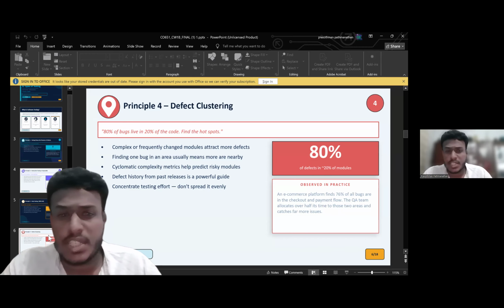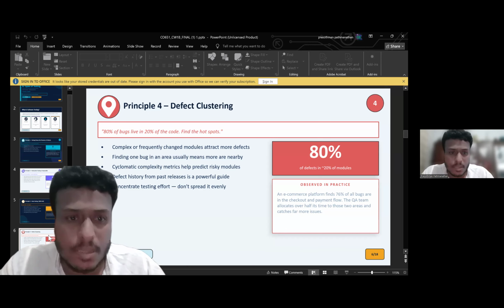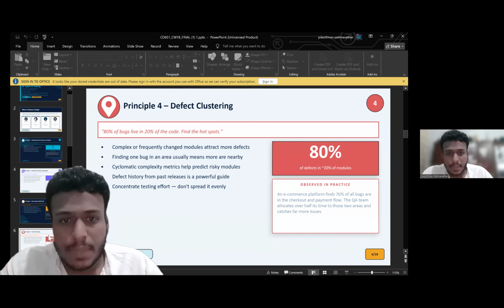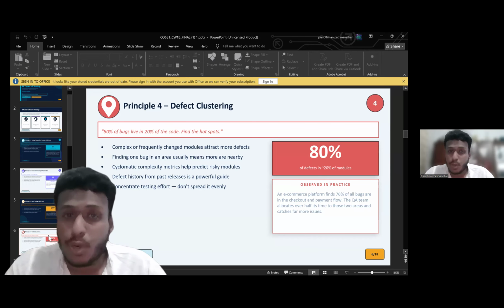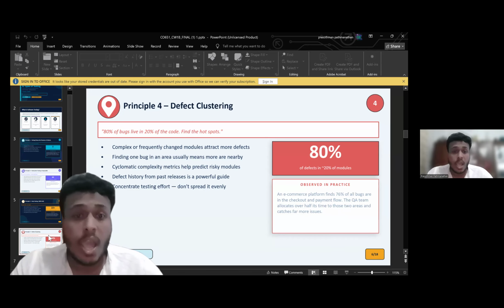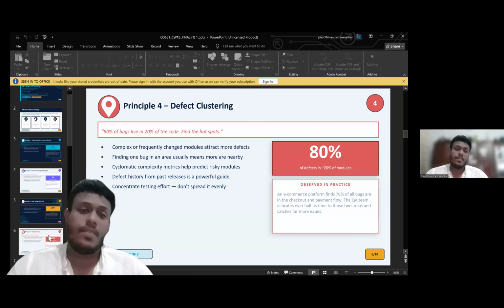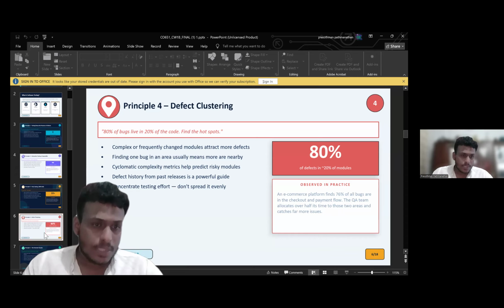Complex or frequently changed modules attract more defects. Finding one bug in an area usually means more are nearby. Cyclomatic complexity metrics help predict risky modules. Defect history from past releases is a powerful guide. Concentrate testing effort. Don't spread it evenly. So we'll go to the next principle.